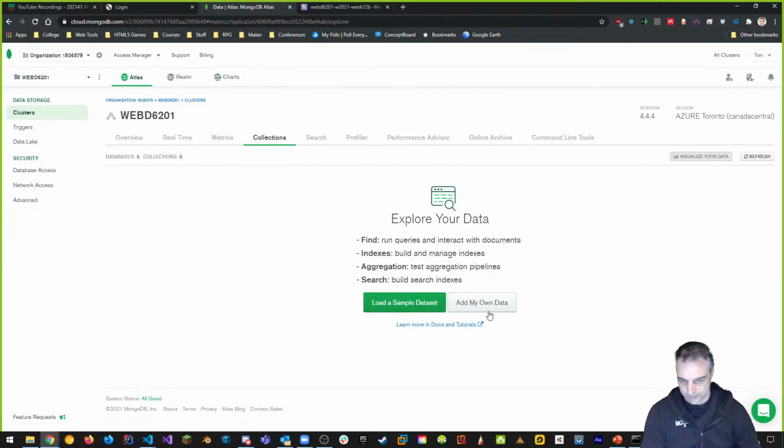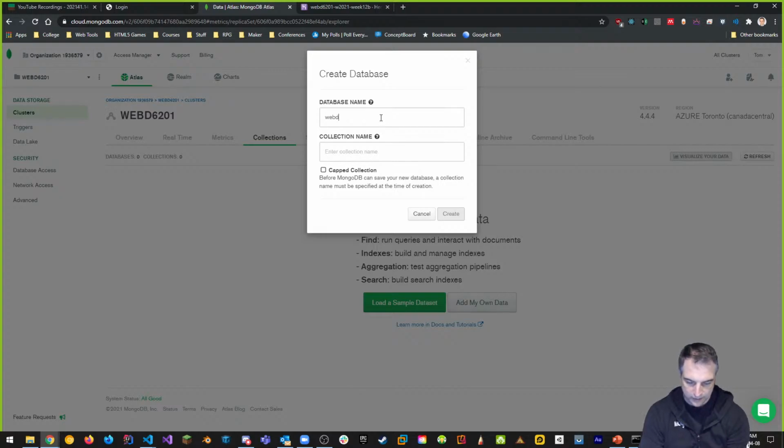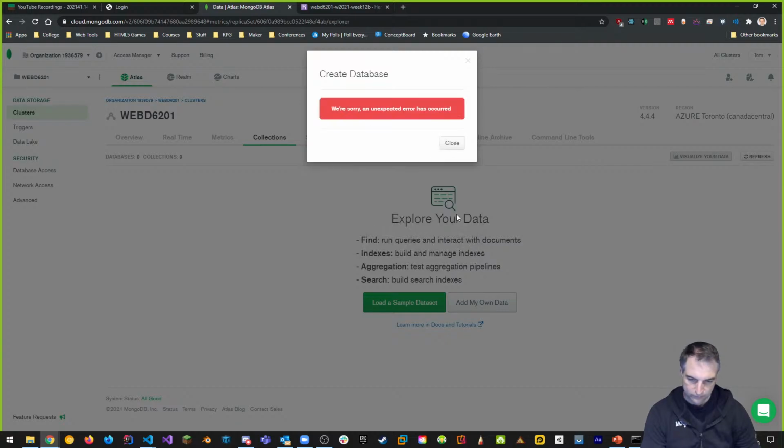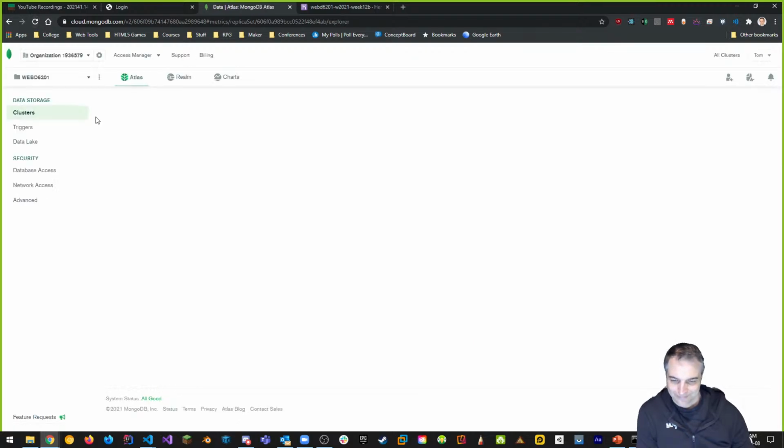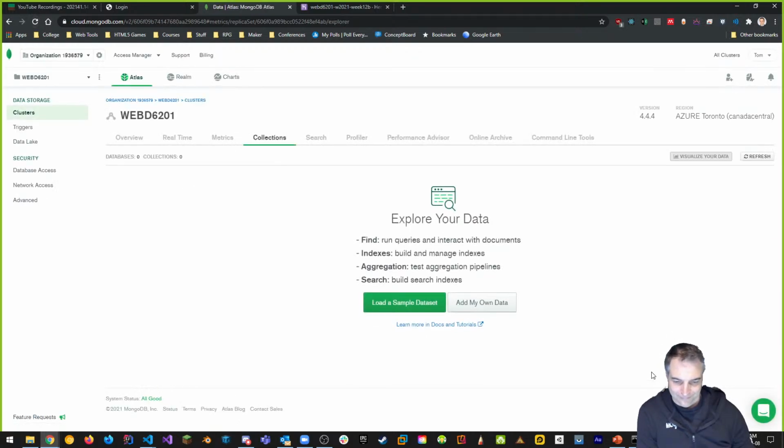So it says an unexpected error occurred. Make sure that WEBD6201 is lowercase. Sometimes if it's the same name as another one, so I'm going to say WEBD6201, we'll say B for you guys, and the collection will be Contacts. That should work now. And if not, maybe it's because we're using the same name over and over again. That's possible. That's why it's happening.